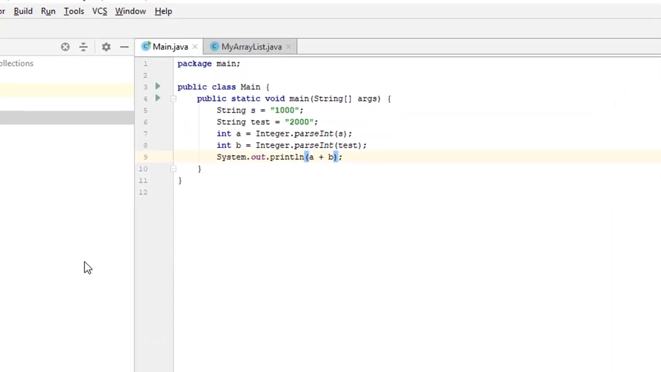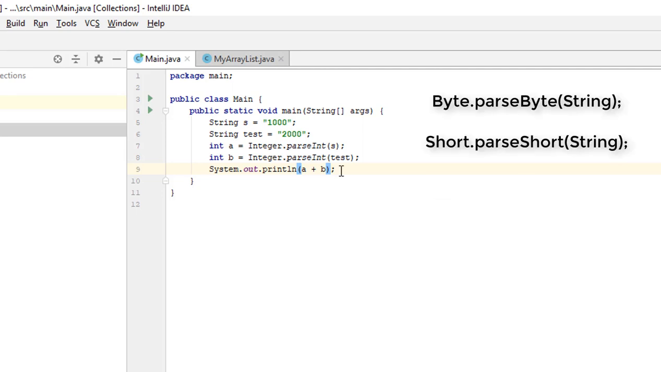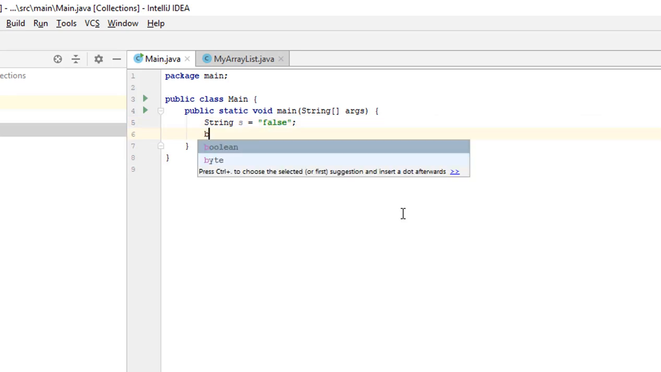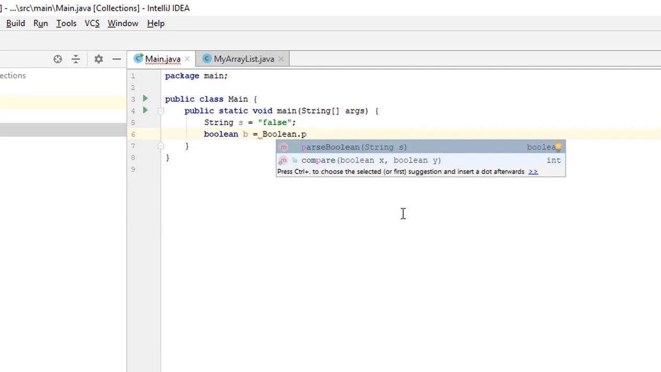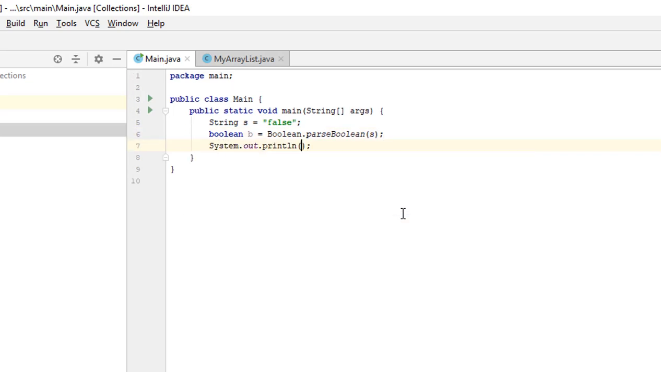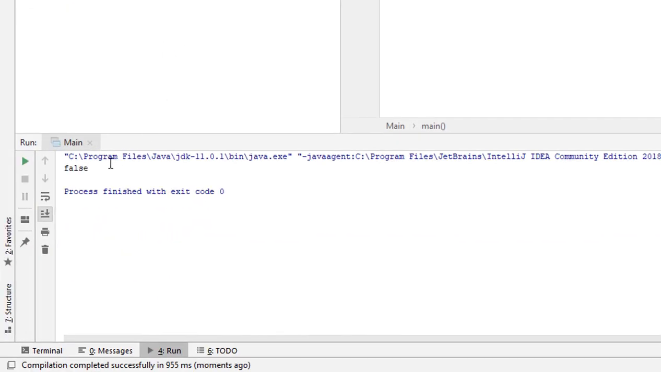The same method exists for all type wrappers except Character. It means that we can parse a string to byte, short, int, and even boolean. Let's delete it. Write a string and assign it value false. Now let's create a boolean variable and assign it value Boolean.parseBoolean. Let's pass the string. Now we can print out the value of variable b. Run the program and see false.